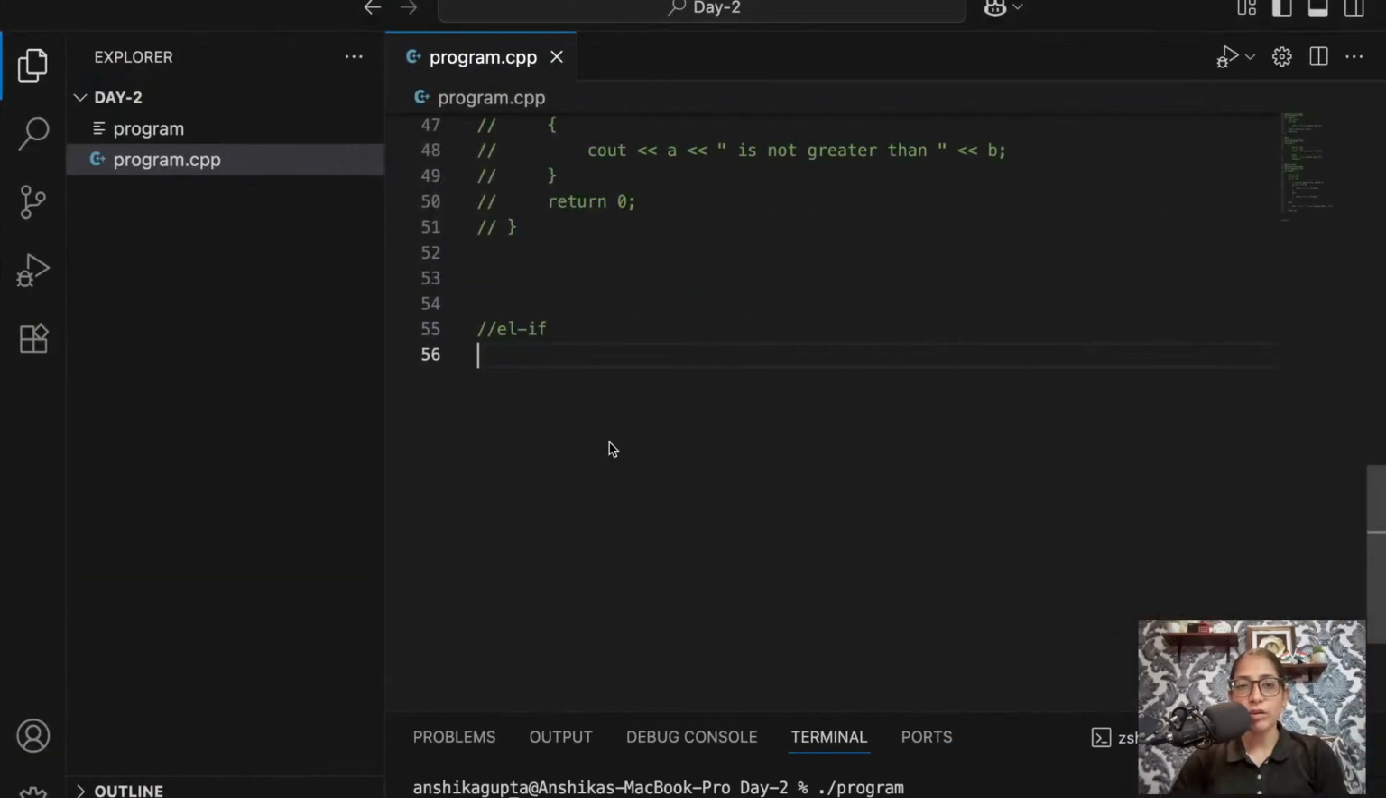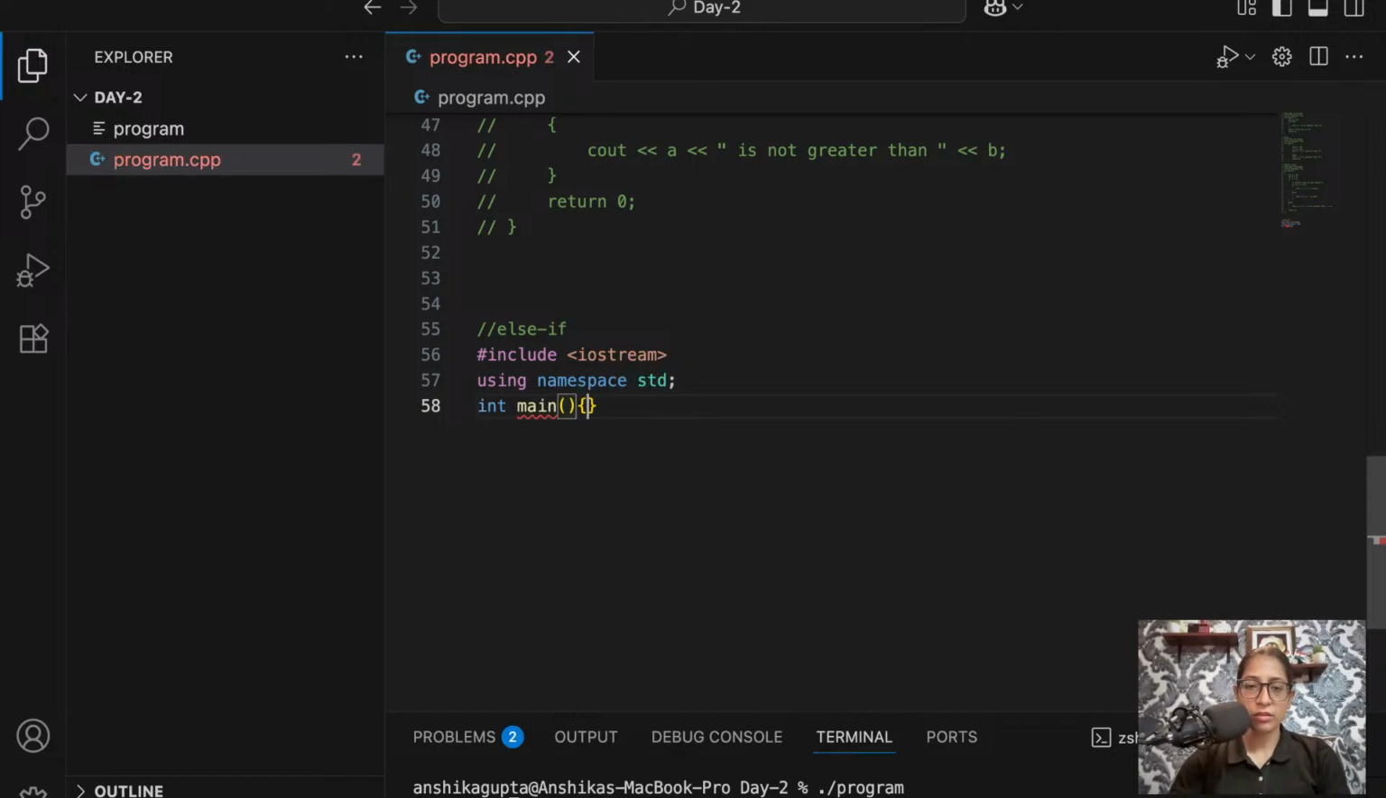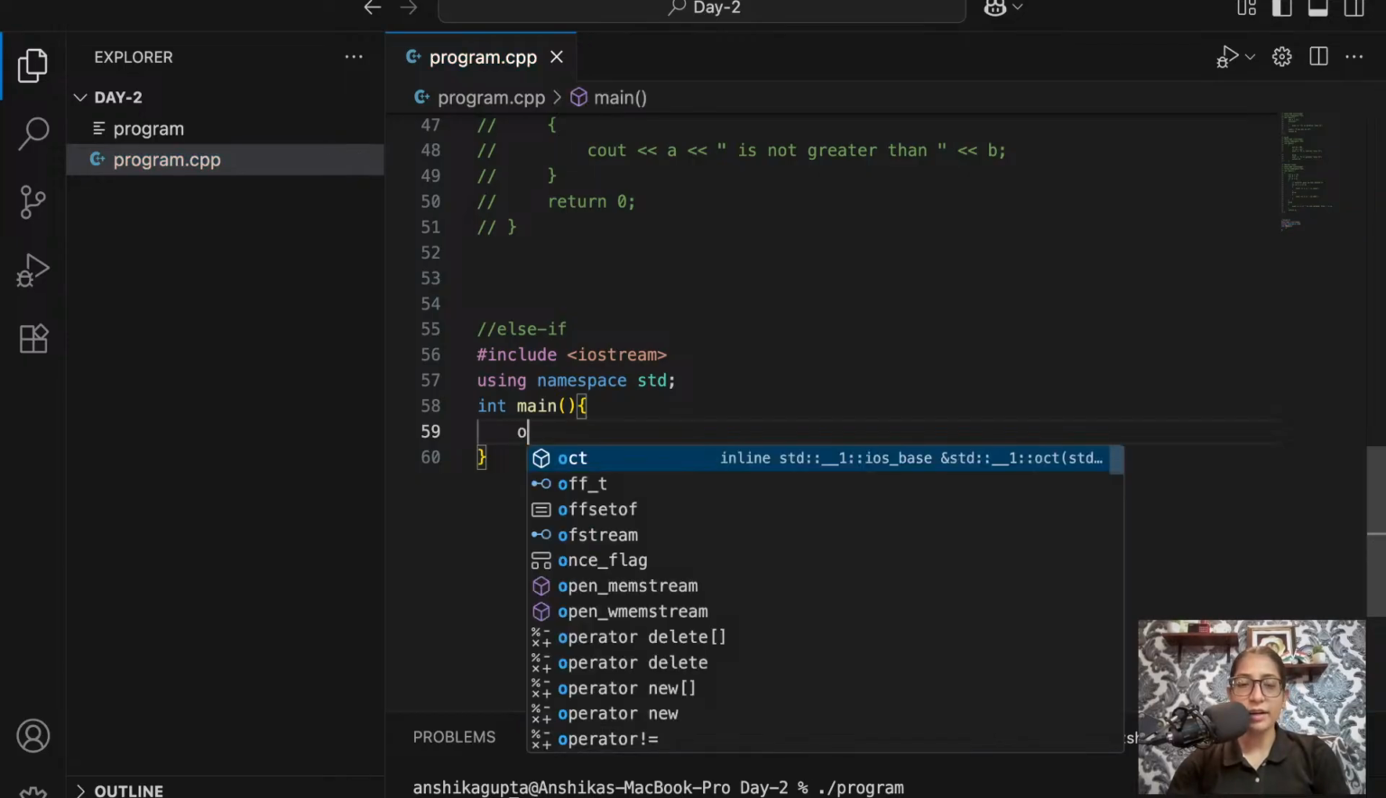Similarly, when we have the program of else if, or simple elif, what you need to do is again write include iostream, using namespace std. Then we will open the main entry point, that is main, right, like this, int, again the first of it.